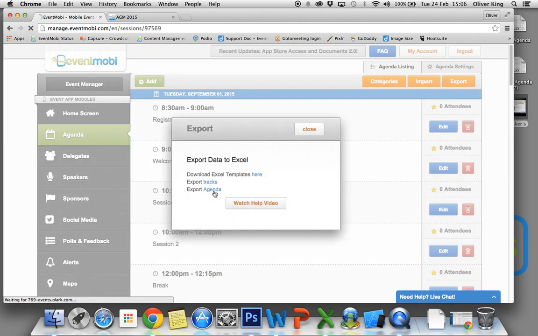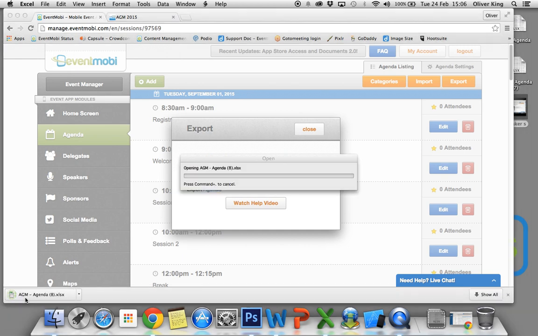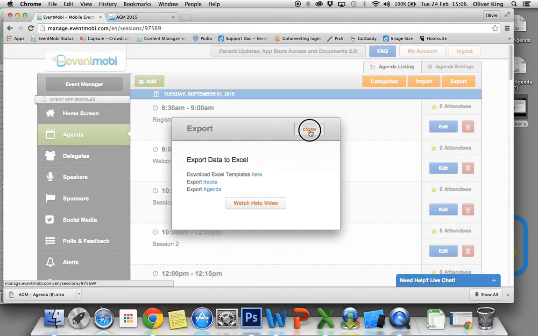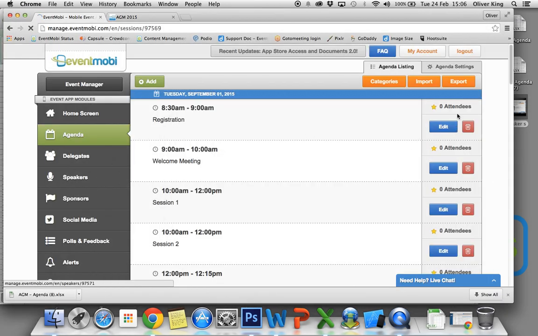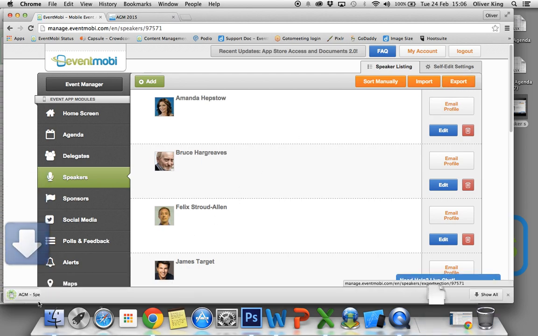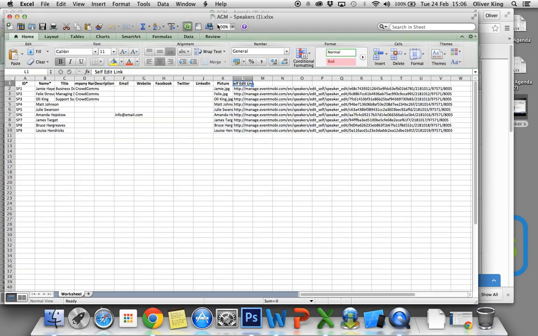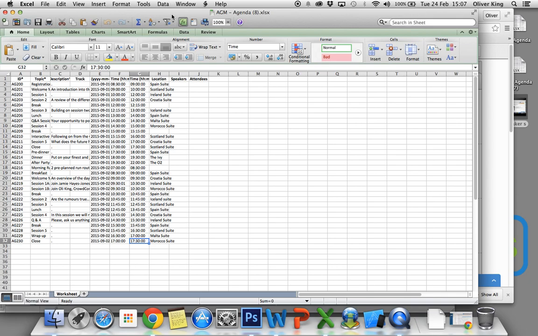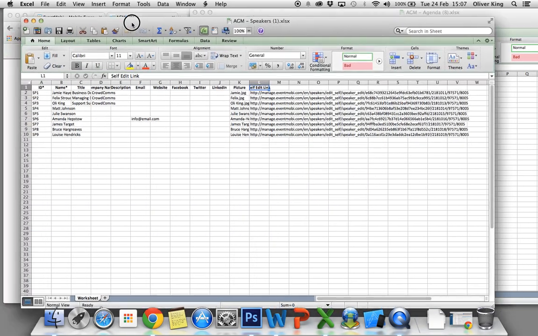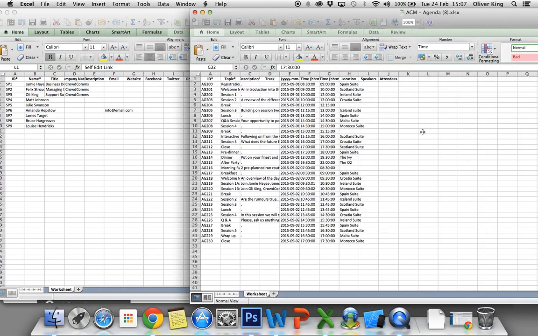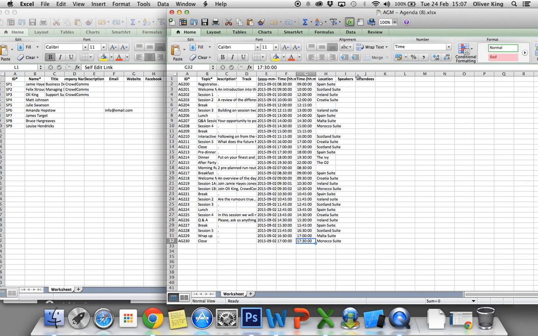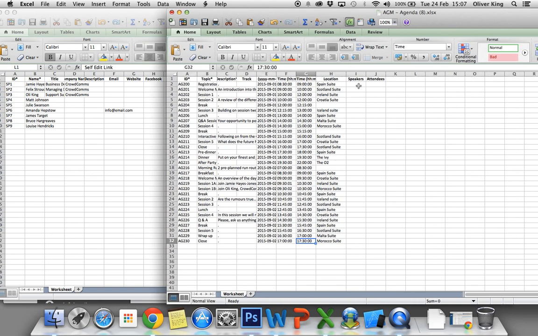Or export your agenda. And also export your speakers list. So, to build in your speakers en masse next to your sessions, as we can see here, column I on the agenda spreadsheet is labeled speakers.